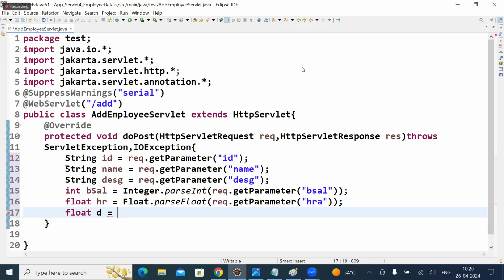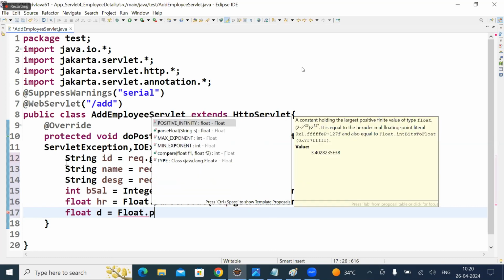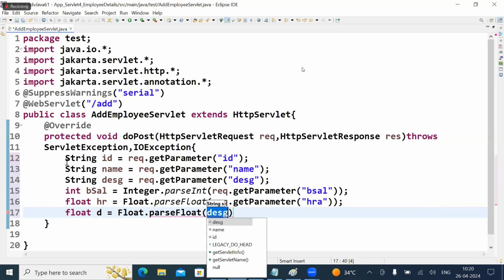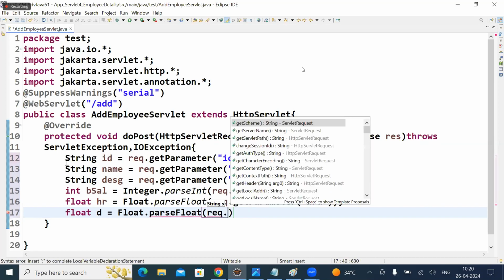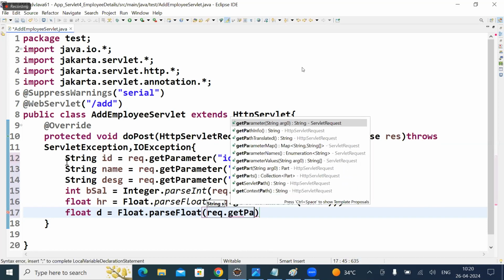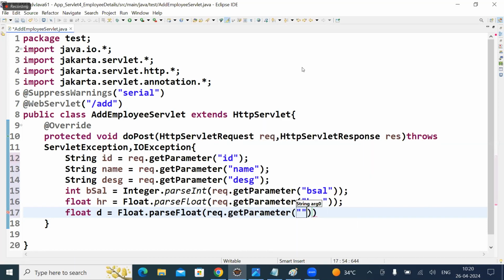Because I must calculate HRA separately again. So float DA is equal to Float dot parseFloat, req dot getParameter of here DA. Now ID, name, designation, basic salary, HRA, DA, but you have to calculate HRA separately.